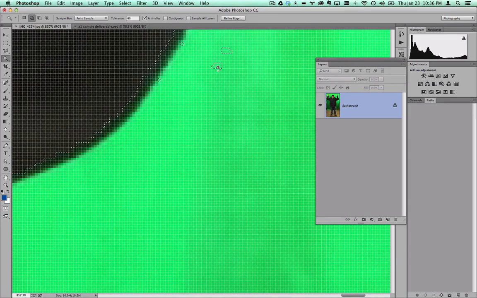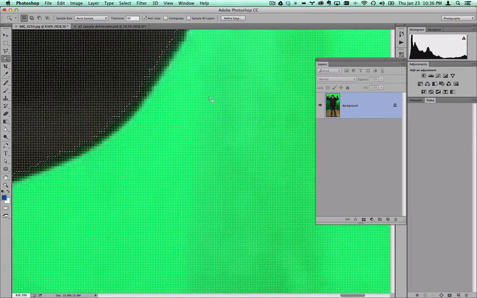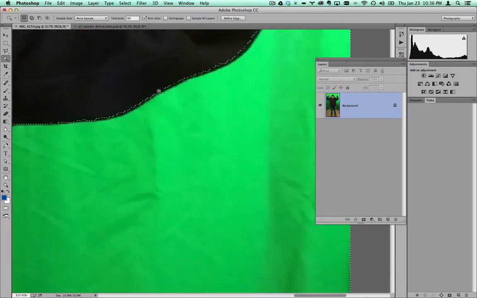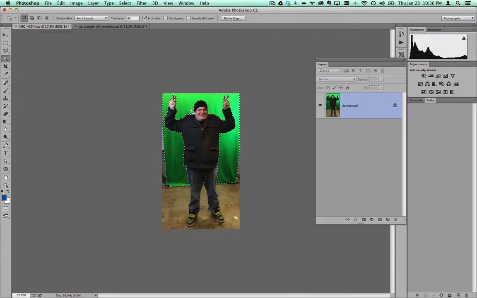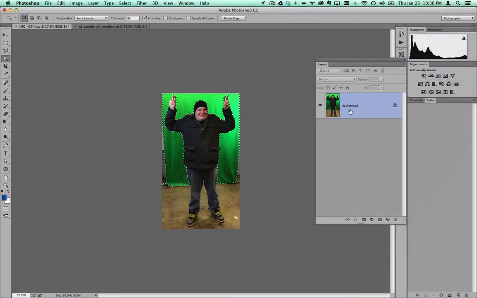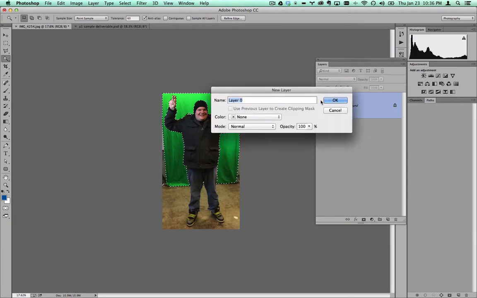Watch these last few islands here. As I hold down Shift and click, that should be pretty good. Notice that it's overlapping a little bit. That is fine. This just needs to be close, and it's the refine edge where the money is really at. Now, I could refine the edge right now, or I could do it after the mask is created. Either is fine.